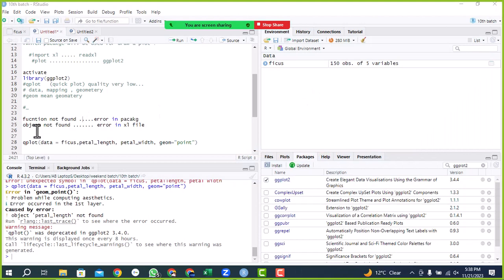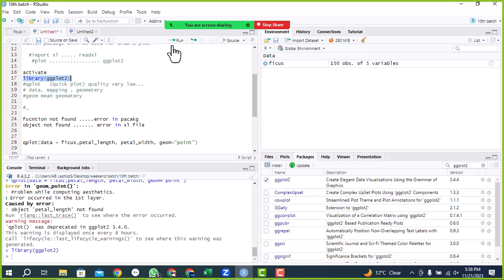Please do library. Just click on select library. After selection, press the run button, and you can see in the console library ggplot2 has been written again. So all other participants are facing this message like me. One more thing is important: R is case sensitive and spelling sensitive.